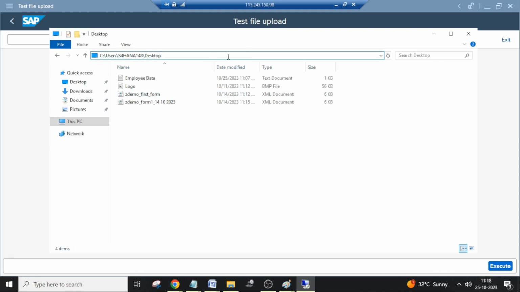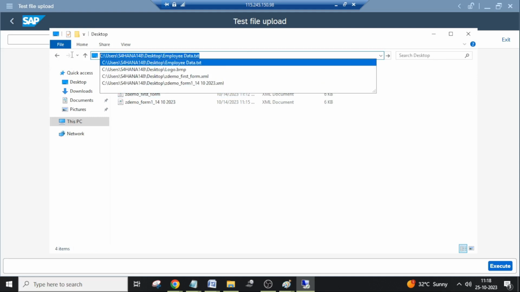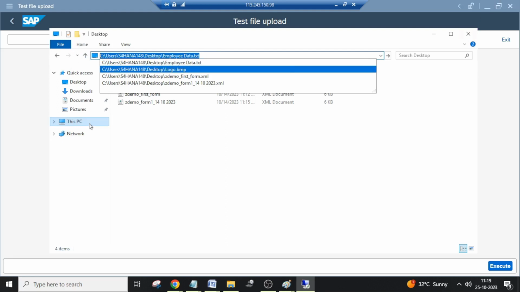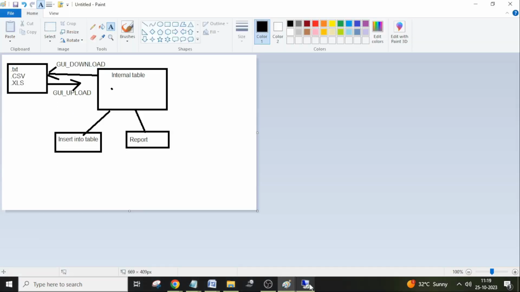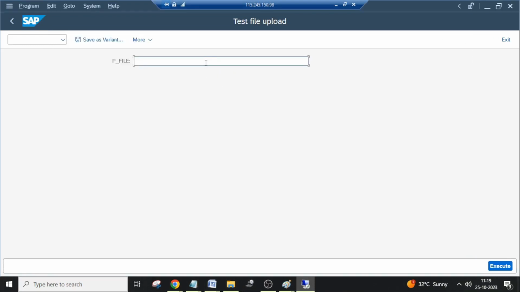Your path is like this. File path is like this, employee data. This is our file path, right? So if you save it in a different folder, take that file path. Pass that file path here.